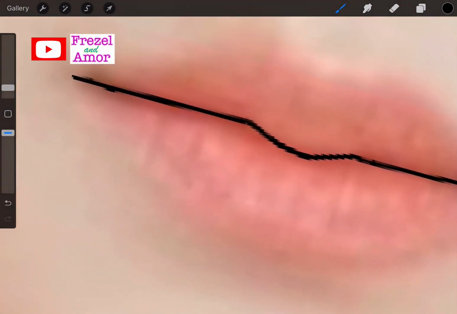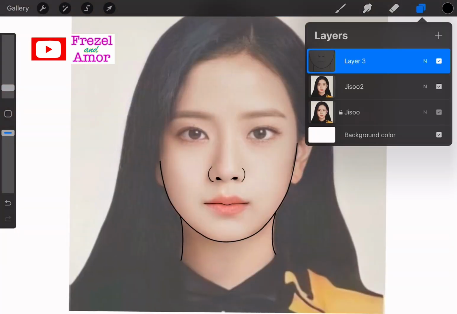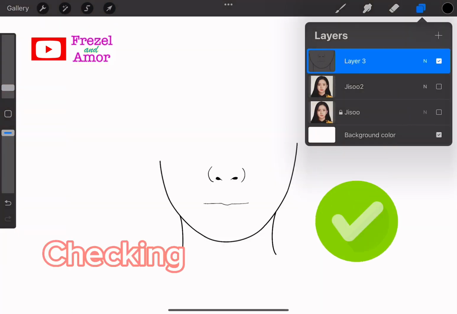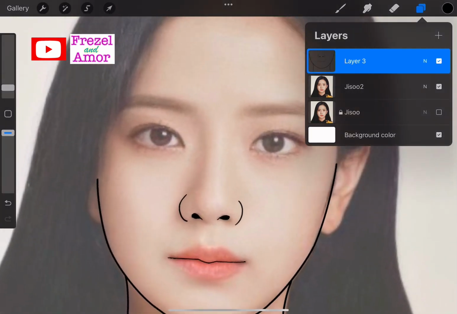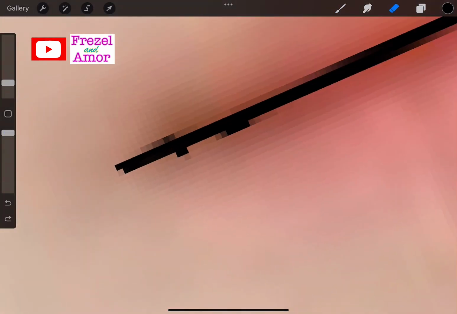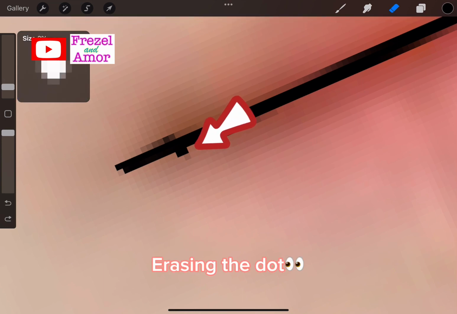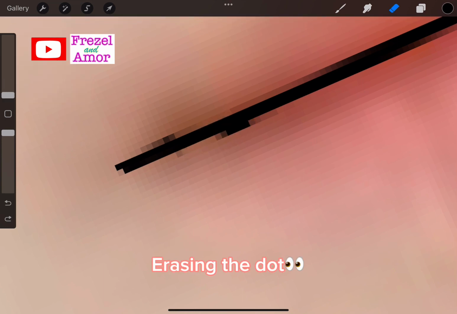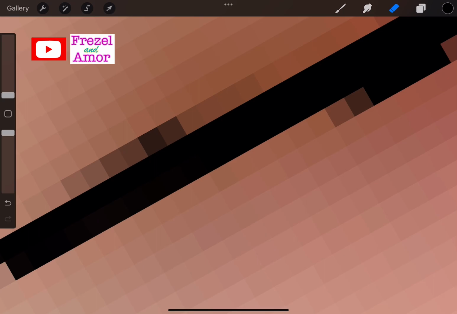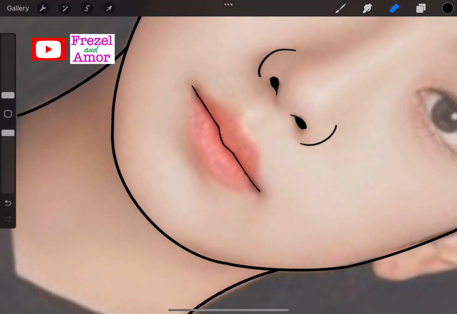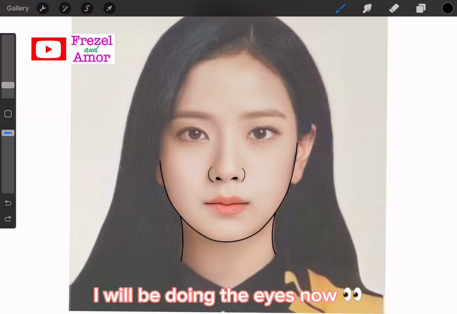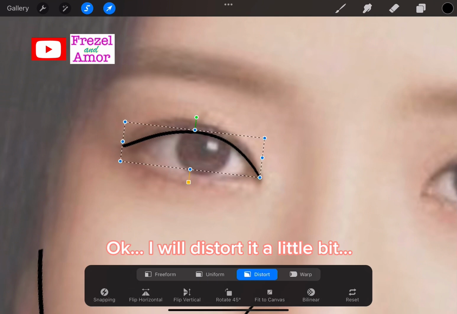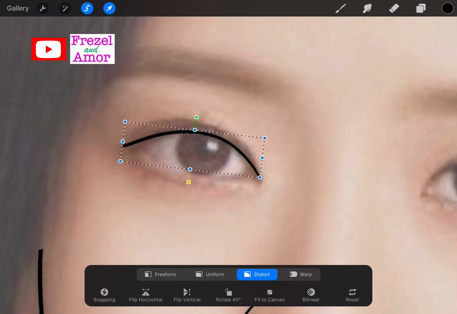Oh my, I have to do this right. Checking. Better. I will be doing the eyes now. Okay, I will distort it a little bit.